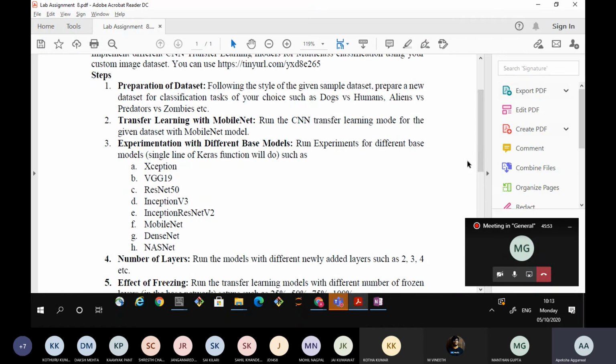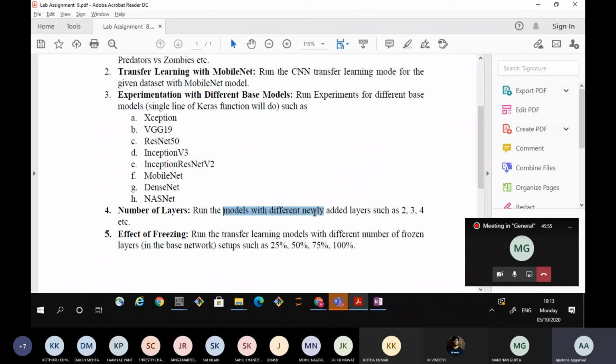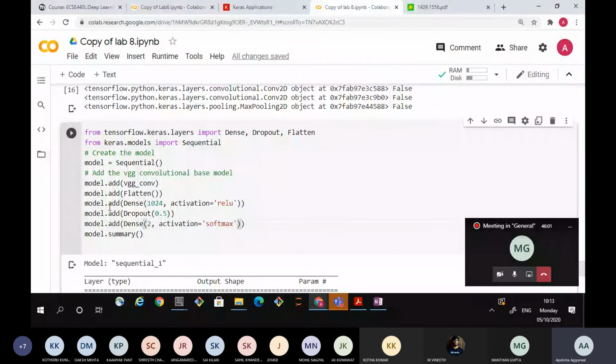So in assignment part 2, you can see you have to run the models with newly added layers 2, 3, 4 and so on. What I am doing over here is I have added 1 and 2 dense layers. Flattening is done because previously we have images. Whenever in the convolution layer we have images, we have to flatten and then we can use a fully connected layer. We have seen this part already.